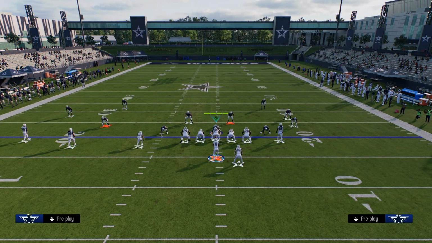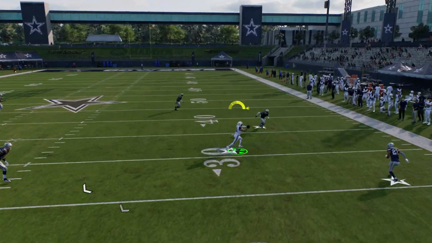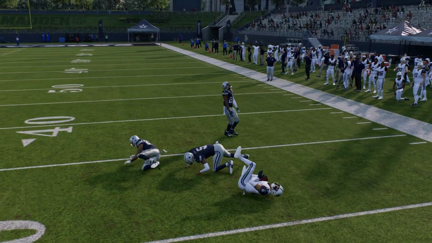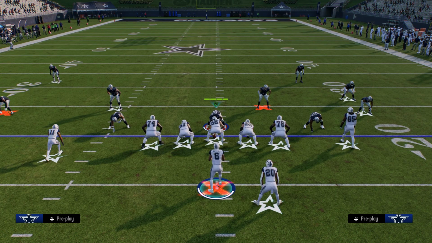So what you're going to see here is, in this example, if they take that post route, then we could throw this right in this little window right here. If they decide to sit, they leave this hook curl over here.